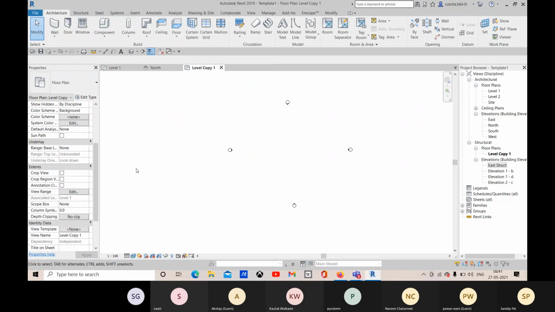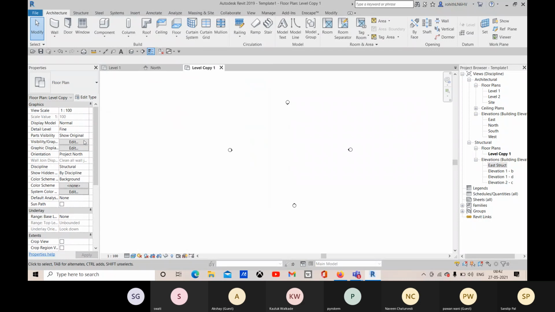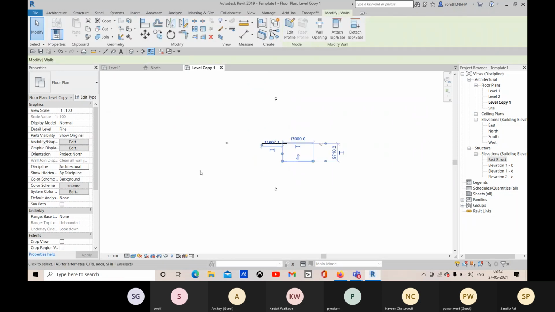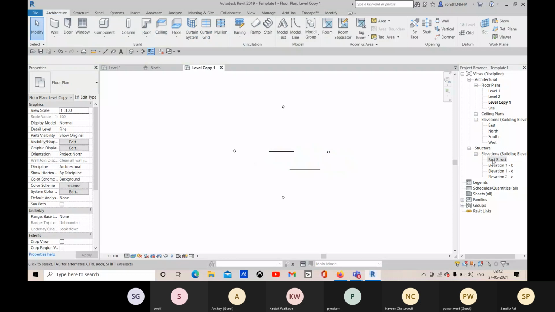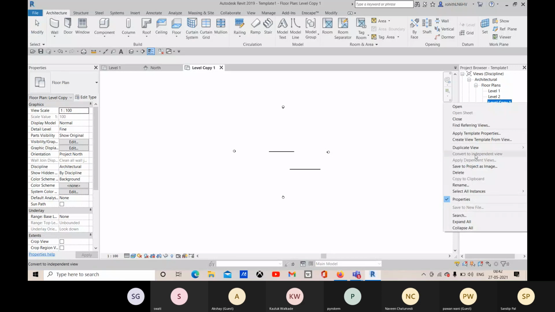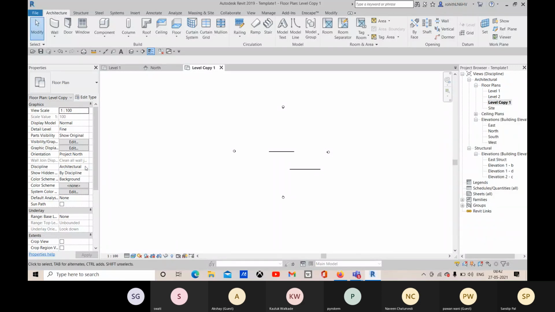Let me check architectural. Because I have added the architectural component, that is visible here. But as I have mentioned the structural, the architectural elements are not visible, that you can see. So let me again go to that discipline structural, and here you can see that the walls are not visible. So these are the architectural element.